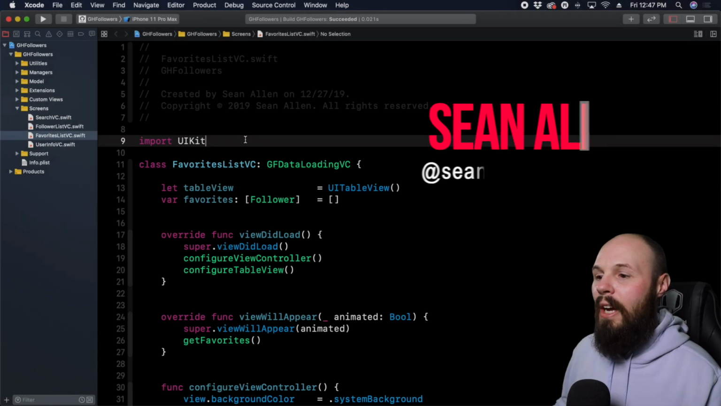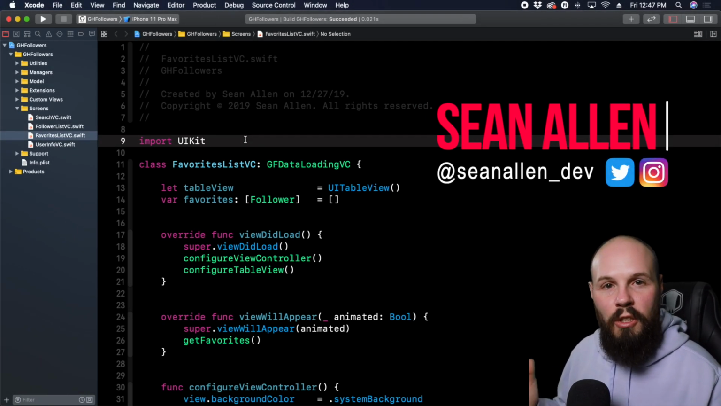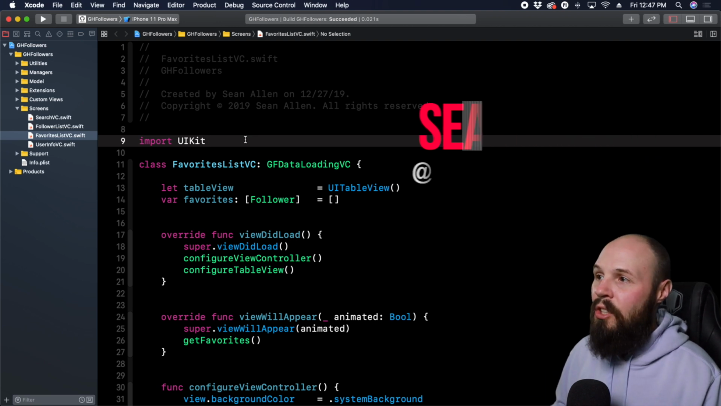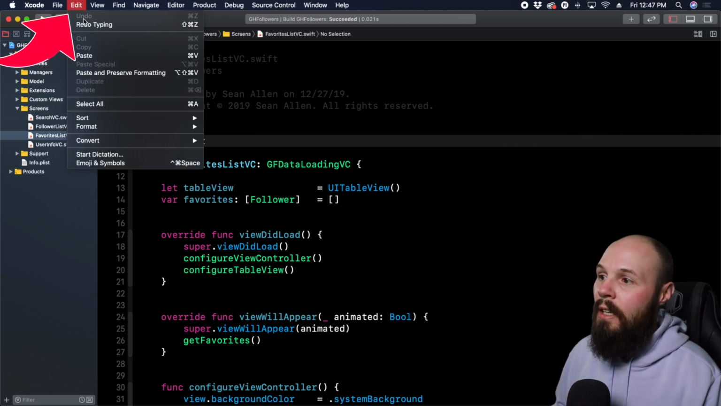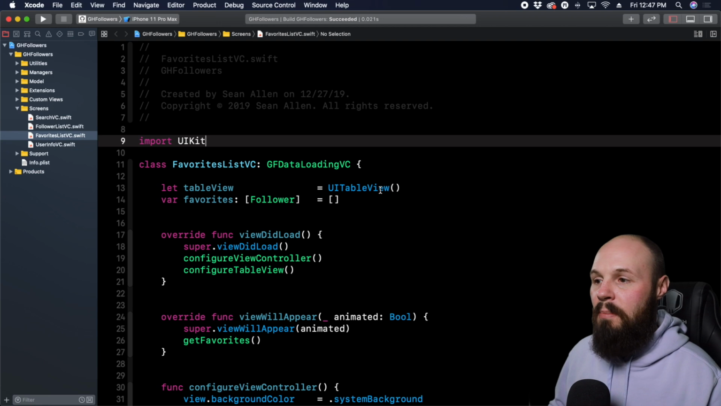In today's quick video, we're going to talk about spell checking in Xcode 11. Here I am in a file in a previous project, and what's new in Xcode 11 is now you can check your spelling while typing. If you have this turned on, and you do that by Edit, Format, Spelling and Grammar, Check Spelling While Typing, now as you type, you'll get a spell check.